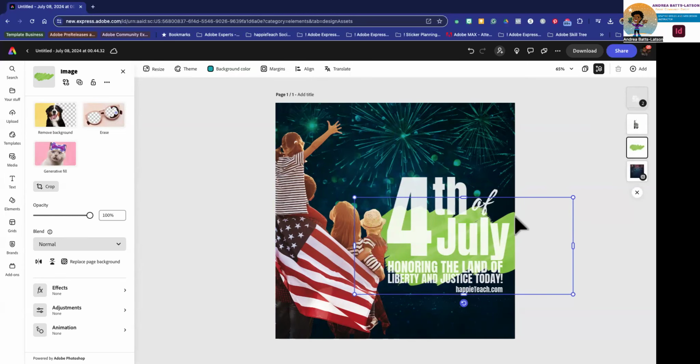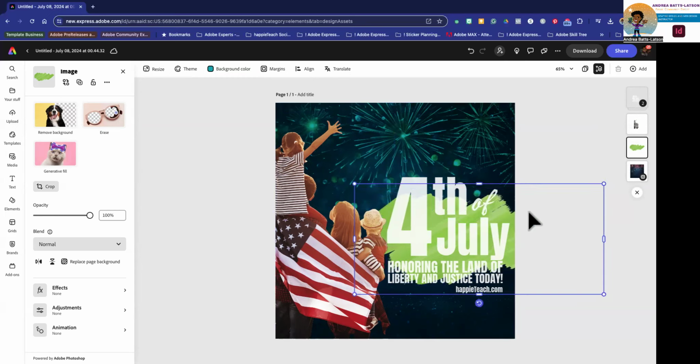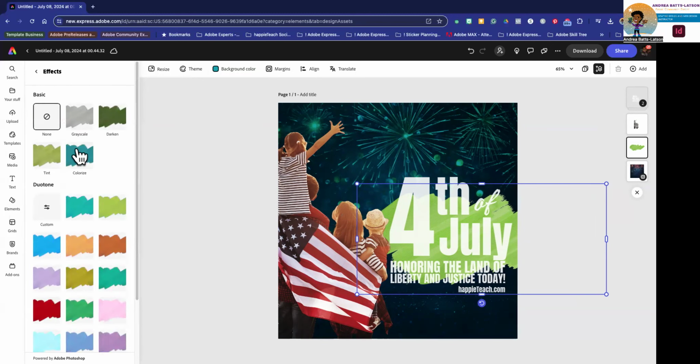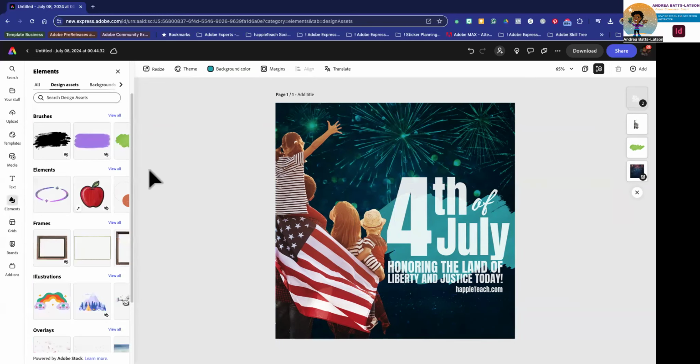All right, so I could click on that, and then I could make that a little splash behind the 4th of July. And then I can still go in and make adjustments or effects to it. I can colorize it, make it kind of this color to go with that background there, and have it sitting there so that the 4th of July kind of pops off that page a little bit. So I could do that. There's a little bit of transparency we're seeing that we created.